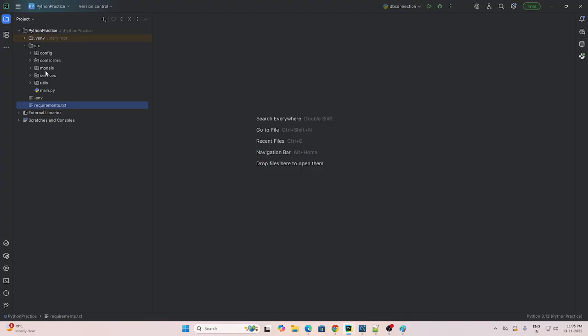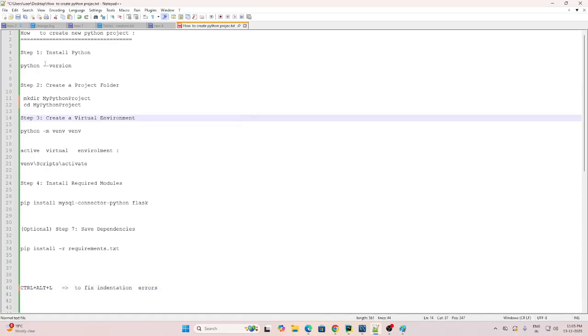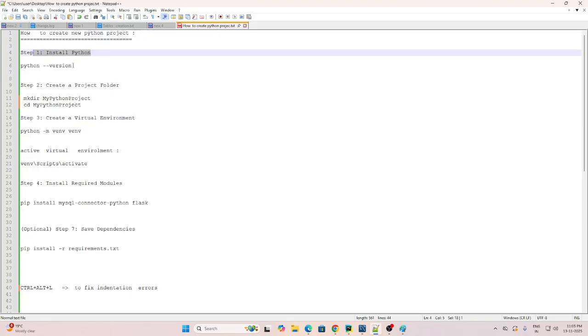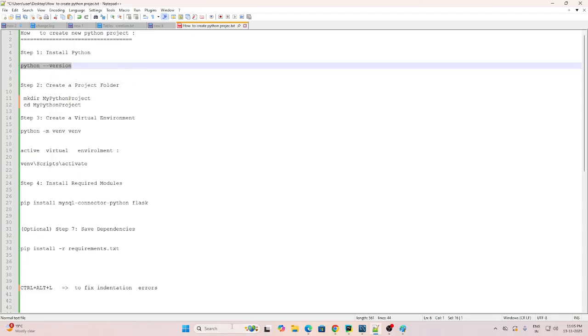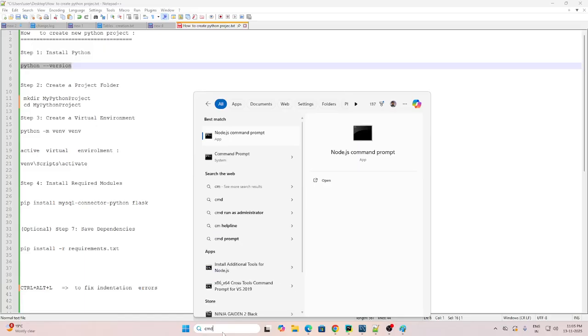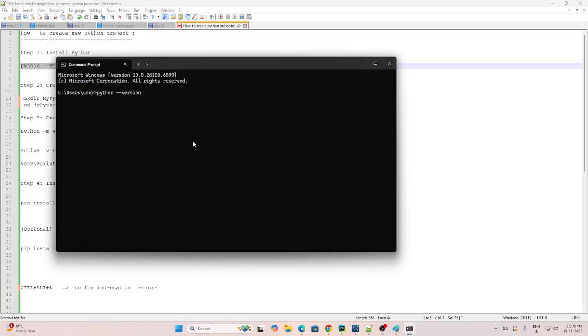So now we'll see how to execute our project, how to create our project. I have documented these steps in my notepad. We'll go through this one. How to create a new Python project. First install Python and run the Python version. Go to your command prompt and run it. Okay, Python is not found. I think I have not set the path, so that is the reason it's not finding. One minute.